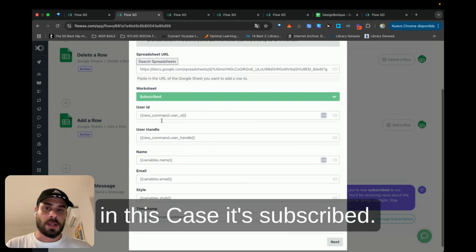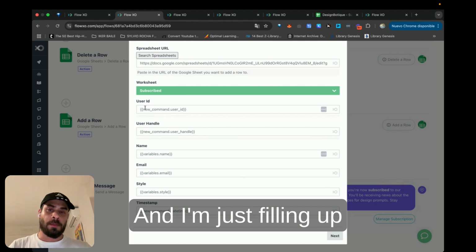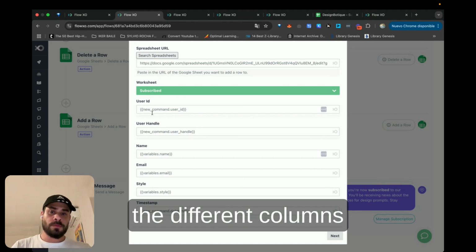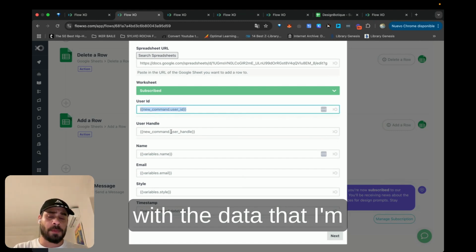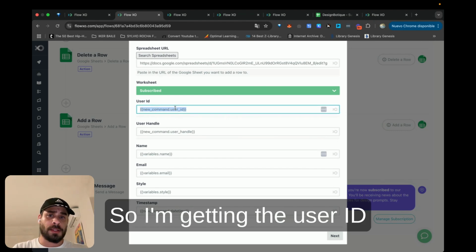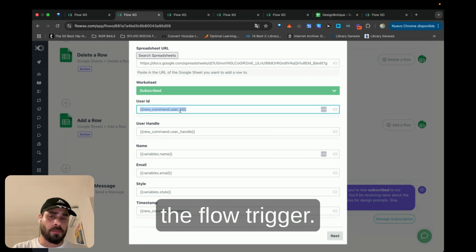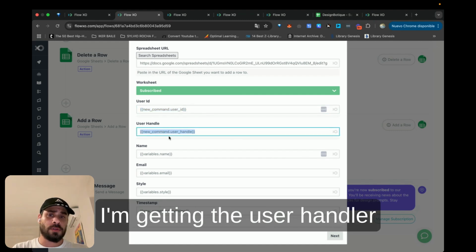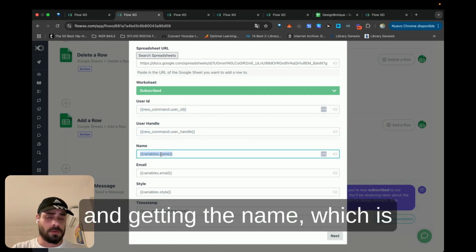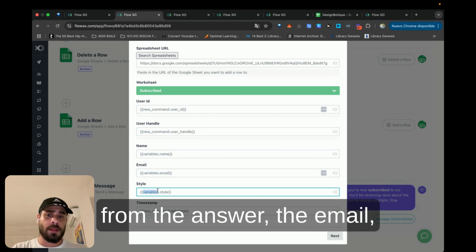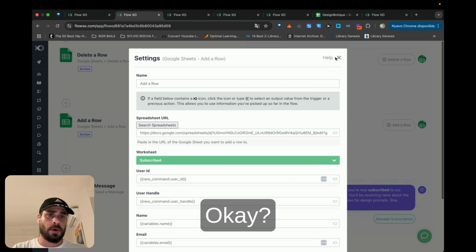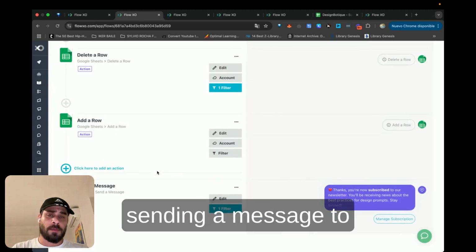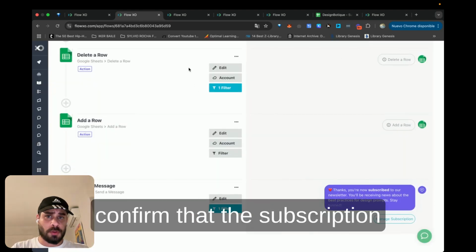In this case, it's subscribed, and I'm just filling up the different columns with the data that I'm getting from the user. So I'm getting the user ID directly from the flow trigger. I'm getting the user handler, the name, which is from the answer, the email, the style, and the timestamp. Okay? And then I'm just sending a message to confirm that the subscription was successful.